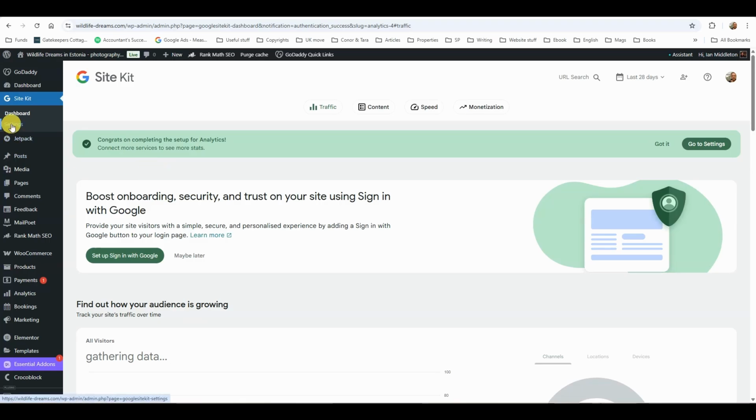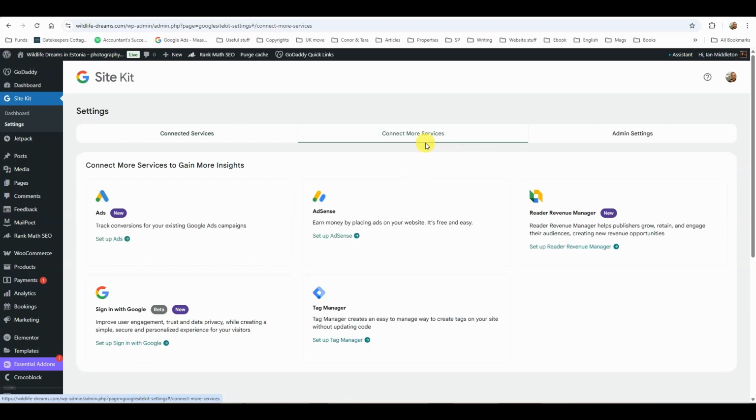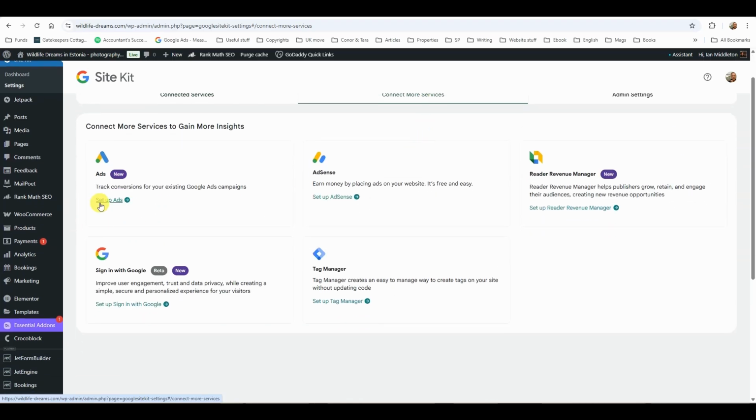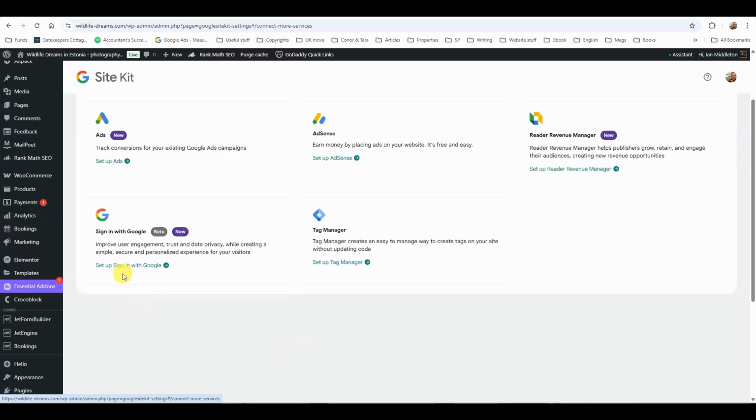If you want to do more, you can go to Settings. So you see that you've got these three here, or you can go to Connect More Services. If you have a Google Ads account, then you can set up Google Ads on there too. You can connect your Google Ads account to Site Kit. So I would definitely advise that you do that if you have a Google Ads account. We now have this option that you could set up on your website that users can sign in with Google, with their Google account to do stuff. If that's something that you need, by all means set it up, but it's not always necessary.